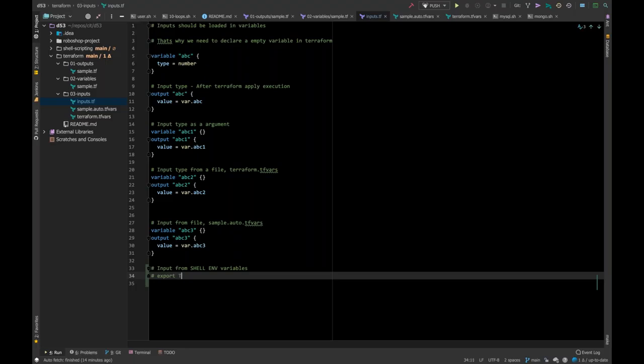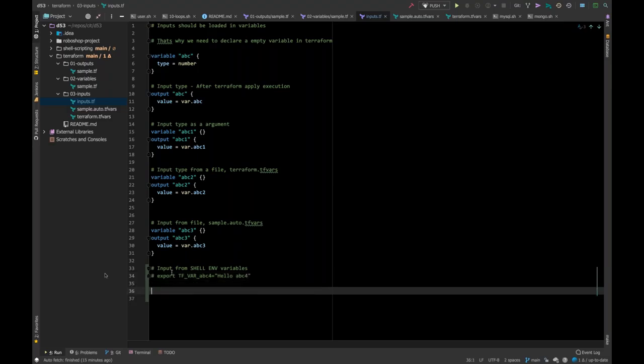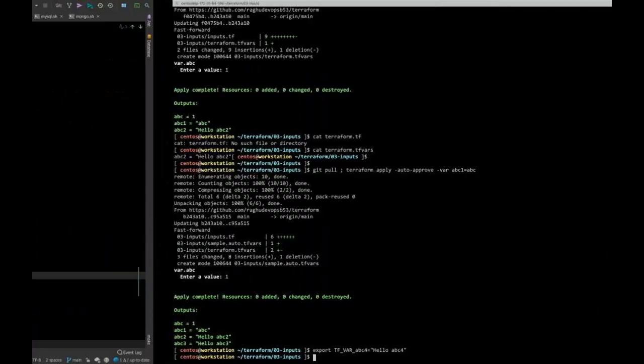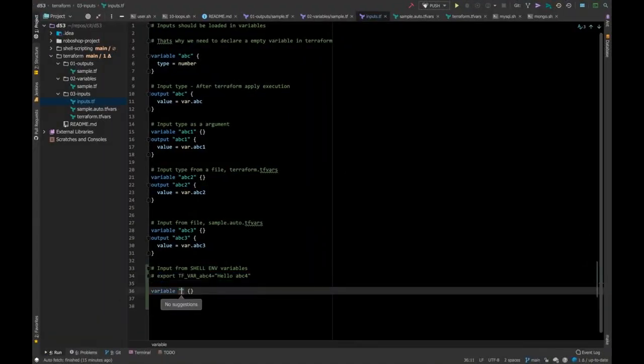export TF_VAR_abc4 is equal to, you will say, hello abc4. Okay, so that's what you're going to tell. This is the command I'm going to run on the command line. So I'll just run it on the command line. Now since you ran it on the command line, the variable can pick it up.